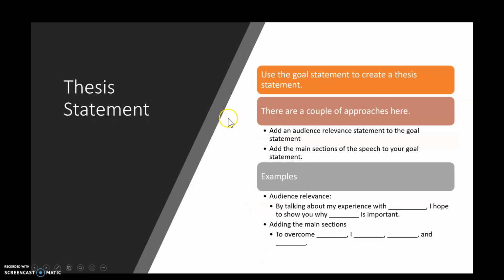Then you can use that to create your thesis statement. So there are a couple approaches here. One is to add an audience relevance statement to the goal statement, or you can add main sections of the speech to your goal statement. It's going to depend on what you want to do, which of these organizational approaches you want to use.